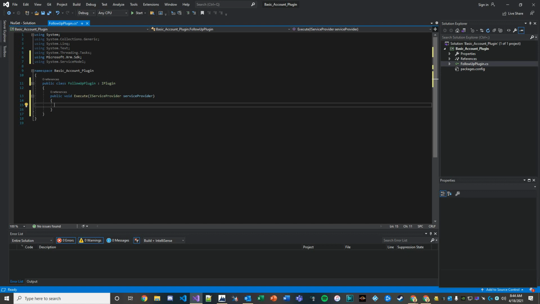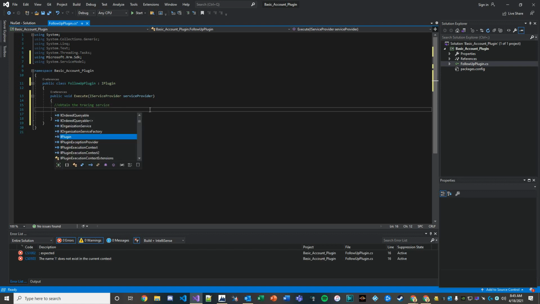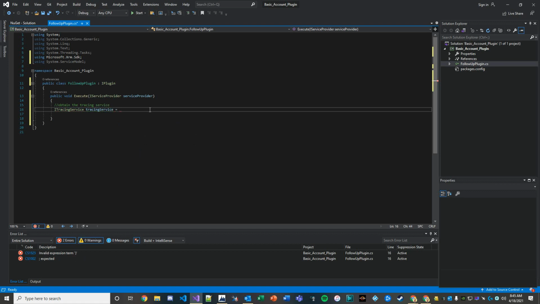So first thing first, what we're going to do is get the tracing service. That's ITracingService, and we'll call it tracingService is equal to ITracingService.